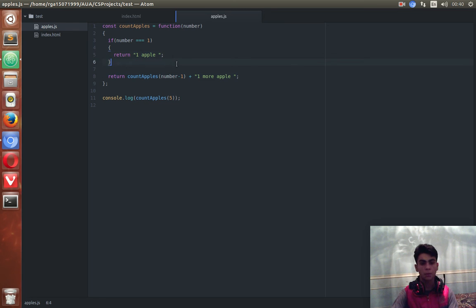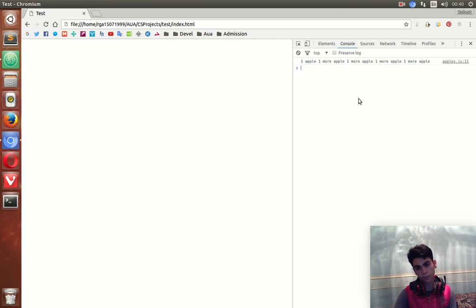But check and note that here we don't have one more call to our function with an argument, so it stops the recursive loop and returns one apple, and then all the one more apples go and concatenate with it, and then the result is returned to here, and then console.logged here.